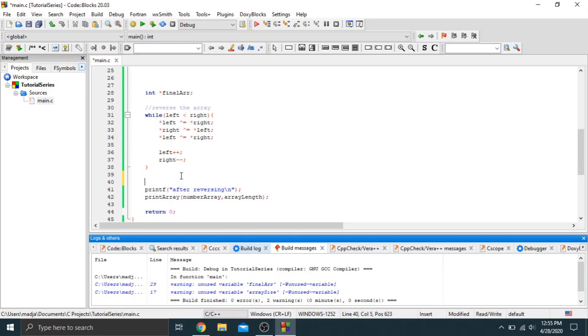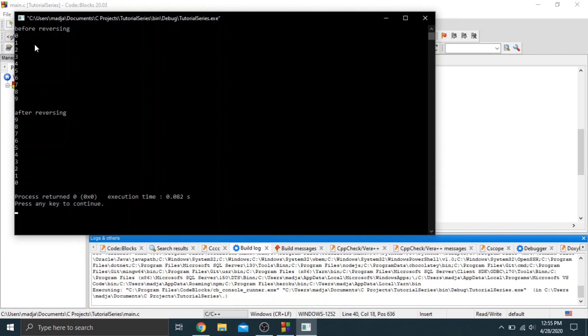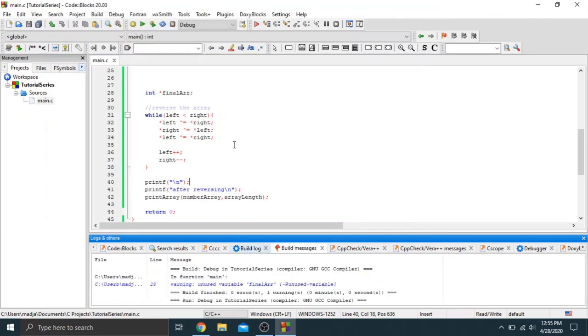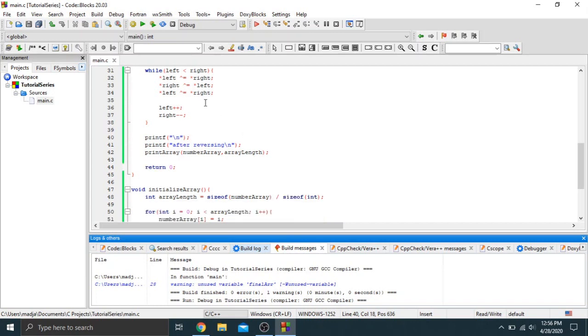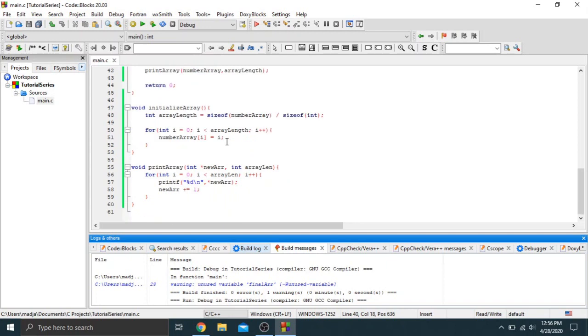And let me just put another print statement here just to make this look neater. And then what we get after all of that is, before reversing, 0 to 9, after reversing, 9 to 0. So I wanted to show it the other way, but I figured I may as well show it the pointer way because that's the way you're probably going to have to do it in class. So this just shows you a little bit of how to do it, pointer arithmetic and different things like that.